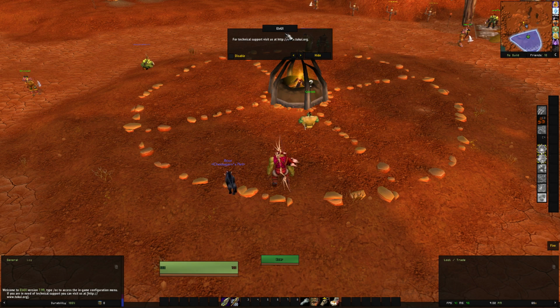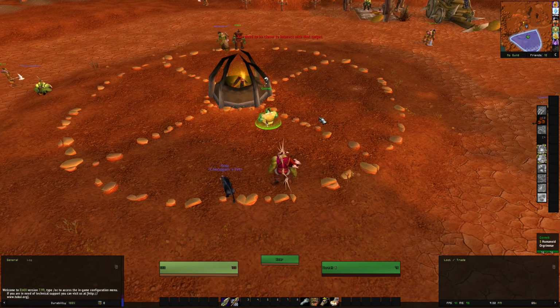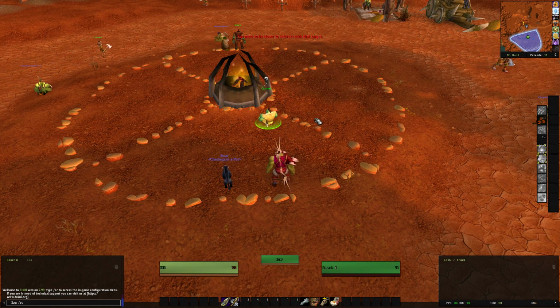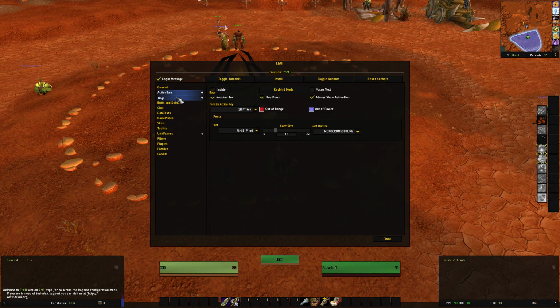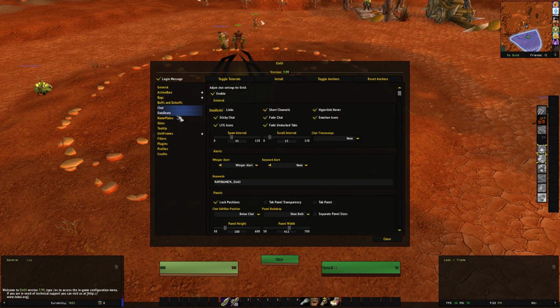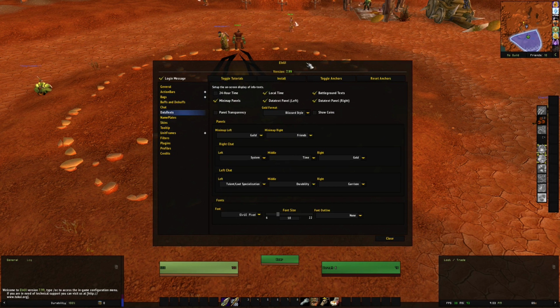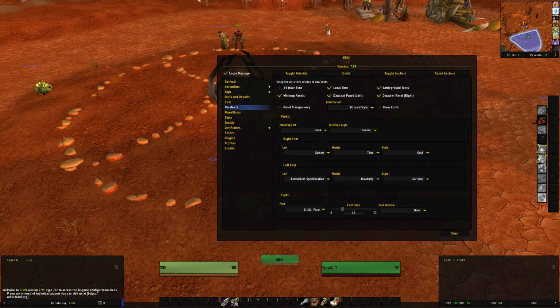Alright, so it'll tell you a website that you can go to. This is automatic. I disable it. You don't have to. I hide it. Now then, we're going to type /ec and press enter. This is the ElvUI configuration menu. Action bars, bags, buffs and debuffs, the chat, your data texts. Your data texts are these things down here.